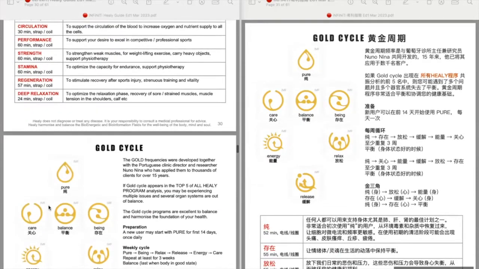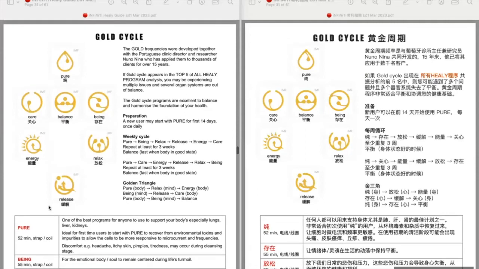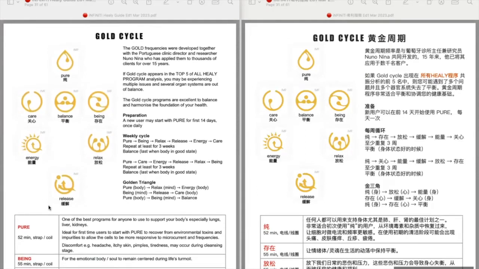And now our good old goal cycle. This is one of the best programs that I will always come back to. We recommend that we start with goal cycle, especially pure. We always start by detoxing the body because that will make our body more receptive to receive the frequencies.